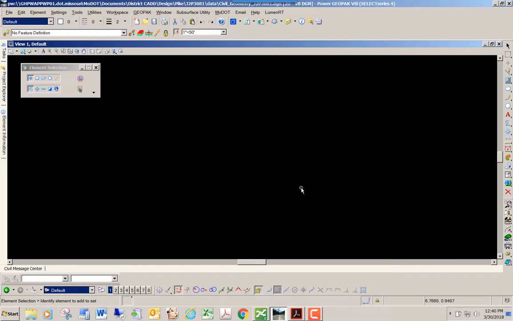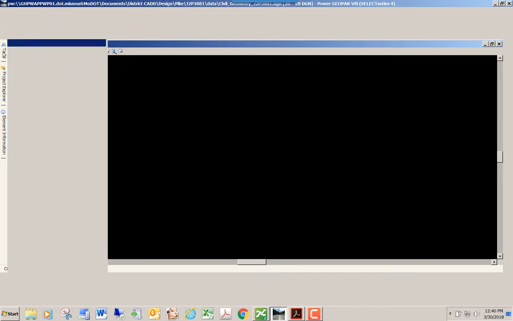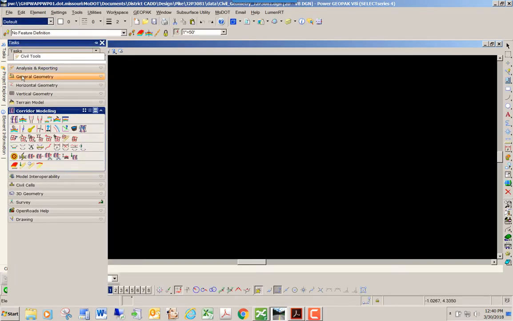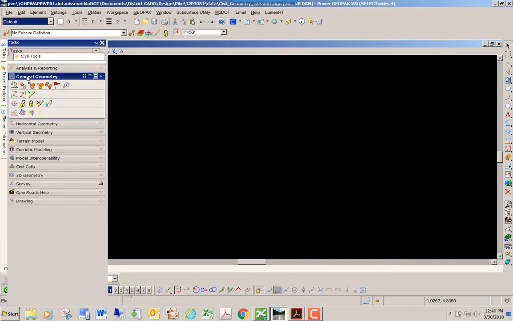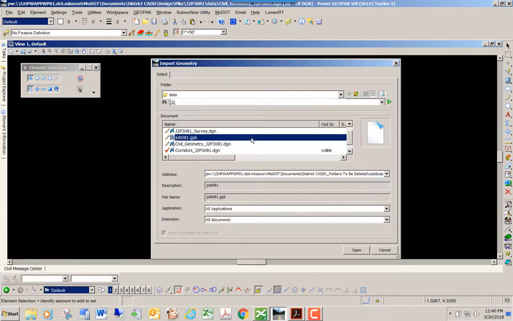The next thing it wanted us to do in step 2B was to import the profile called mainline and the profile called proposed. So we're going to go to Task, Civil Tools, General Geometry. We're going to go to the first icon in the second row. That is Import Geometry. When you select that, we need to define a GPK, and we do have a GPK that has those alignments in it. It's in our data folder. So job 081.